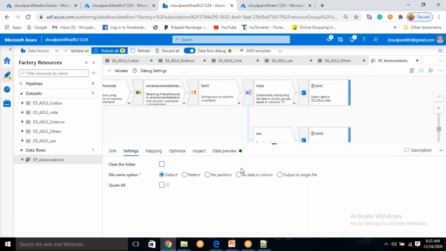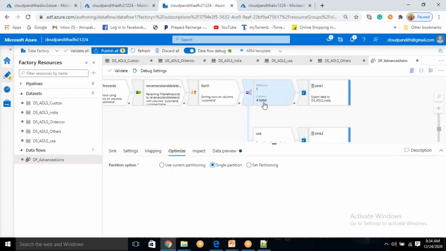But now what we wanted to do is, I don't want that many files. I want to write it into a single file. So that's why I'm just using a single partition, even though till here it is getting multiple partitions. Partition means if you have 10 records, if you divide them into 5 parts, then in each part you will have 2 records.